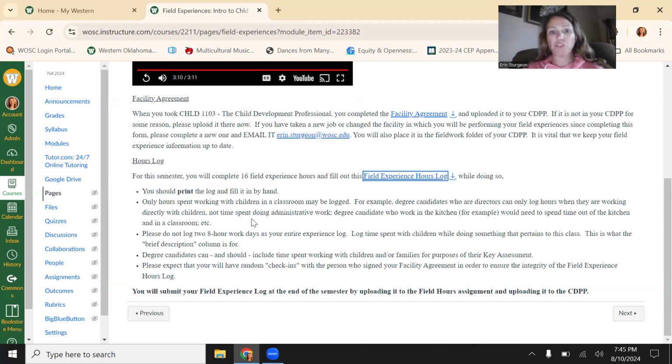Only hours spent working with children in a classroom may be logged. For example, candidates who are directors can only log hours when they're working directly with children, not time spent doing administrative work. The degree candidates who work in the kitchen, for example, need to spend time out of the kitchen and in a classroom. Or sometimes I've had bus drivers take the class. It needs to be time that you're really with kids. I already covered this. Please don't just log, I went to work for 4 hours today, or I went to work for 8 hours today. Try to be more dedicated than that.